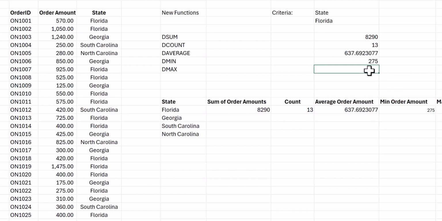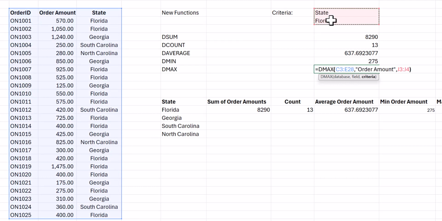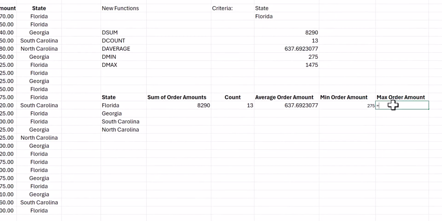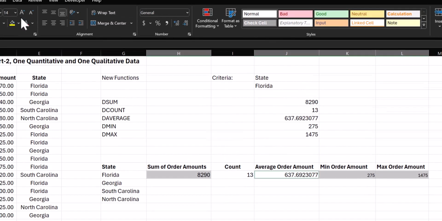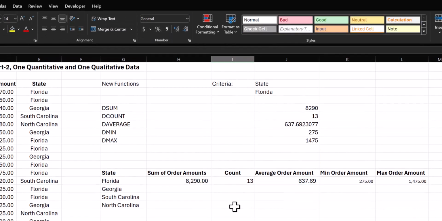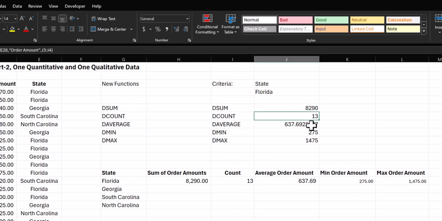And lastly, max. So dmax: database, order amount, criteria equal to that. Of course, I can format these with commas since they are amounts. So that gives me my dsum, dcount, daverage, dmin, and dmax.